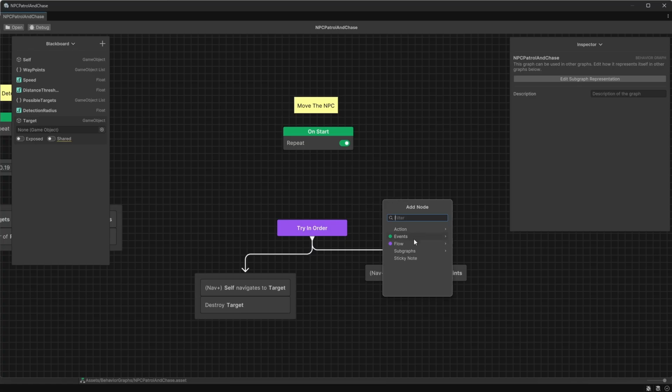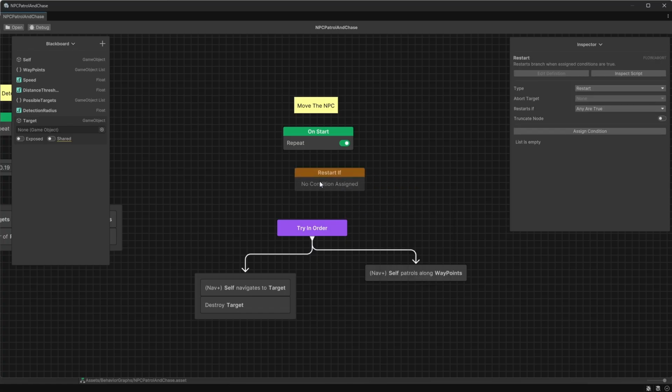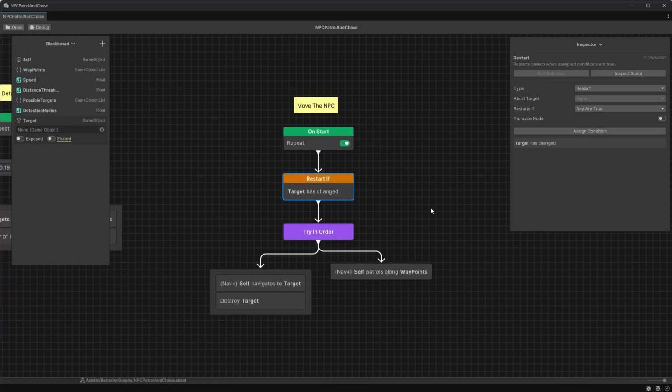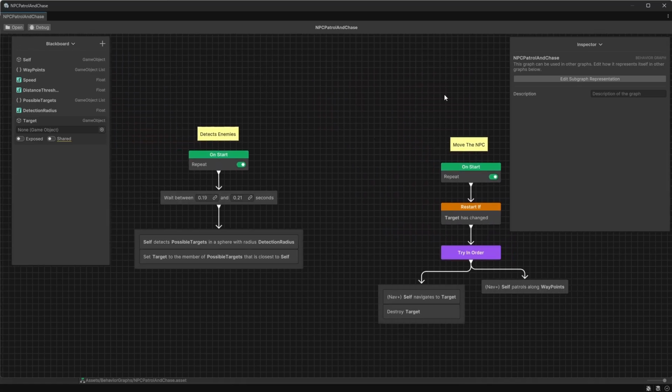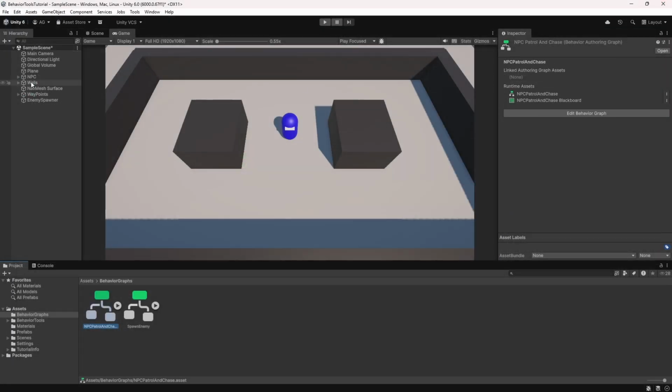So, we will add a flow action. In abort, we can add a restart node. We will restart if, and we will assign a condition. Under variable conditions, we can say variable value changed and assign the variable to target. So whenever target changes, even to or away from null, then this whole tree will automatically restart itself. With all of that set up, let's head back to Unity.